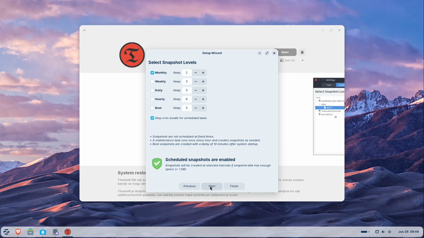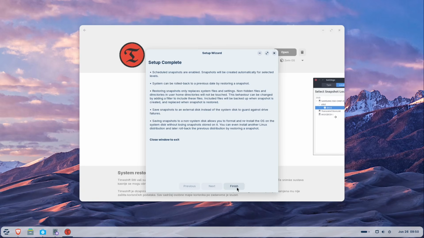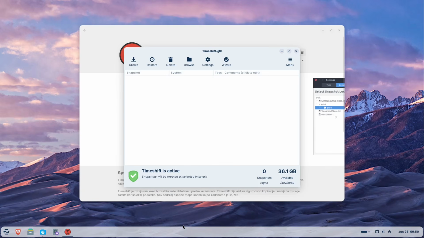I go to next and then we could include some user directories. Please don't do that. We leave it like it is here. So we go next and then the setup is complete. I hit finish and there we are. On the next full hour, our Timeshift snapshot will be created. And this is from now on done very automatically.